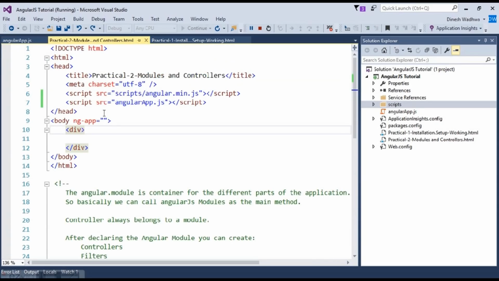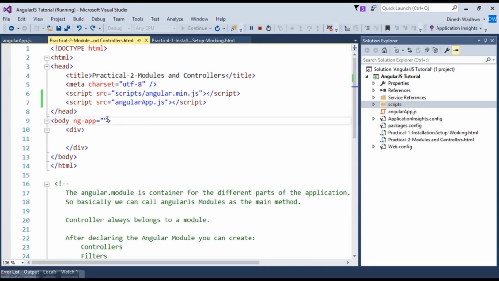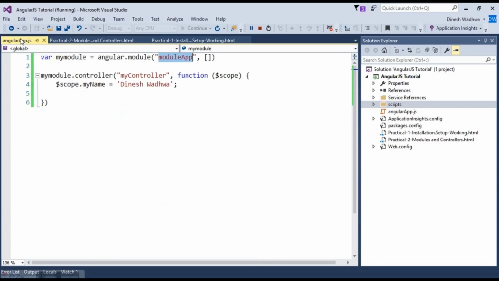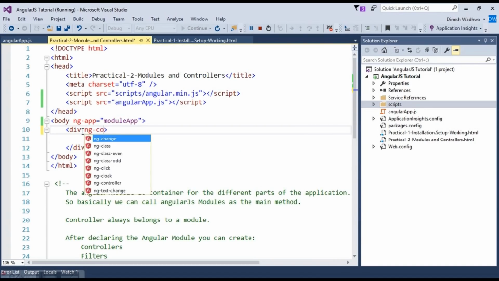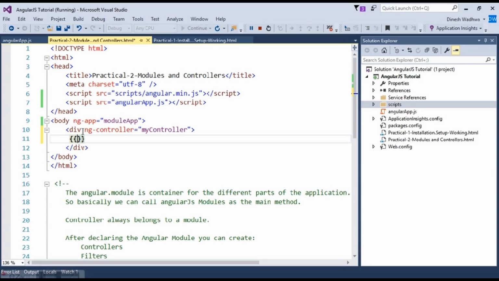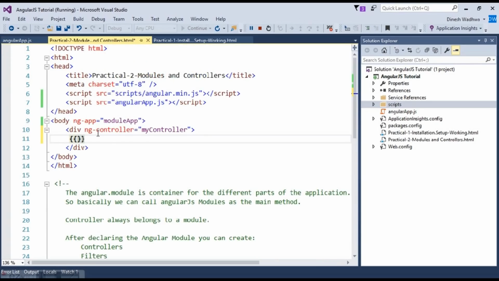Let's go to our HTML page and declare the module name here. As we discussed in the last lecture, ng-app is the root element of the Angular application, and here we will declare the module name. Our module name was myApp. Let's take this name and paste it here. In the next div, we will be using our controller. Our controller name was myController. So with ng-controller, our controller name is this, and in the expression we will be using $scope.name. The property was myName.